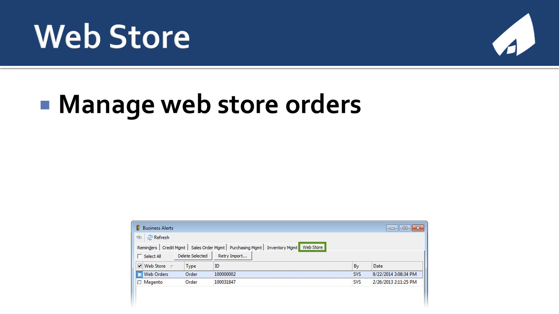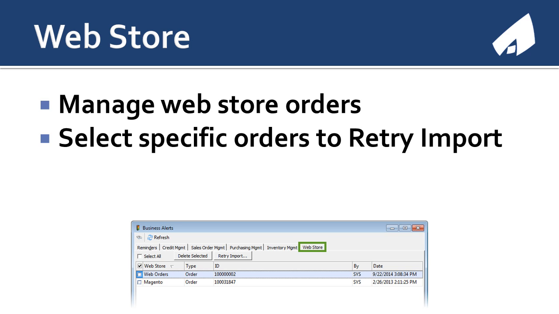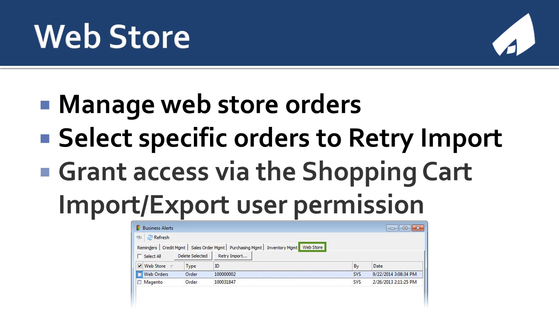Last but not least, we have the web store tab. This is going to be available only for our customers that utilize the web store sync module. And once you have access, this tab gives users access to manage the web store orders which come in with errors or warnings such as payment pending. From this window, you can select a specific order or all orders listed to actually retry the import to see if you can get those to come in. Like the other tabs, you can grant access via the shopping cart permission to allow import or export of all orders. Let's go ahead and get into the actual demonstration.